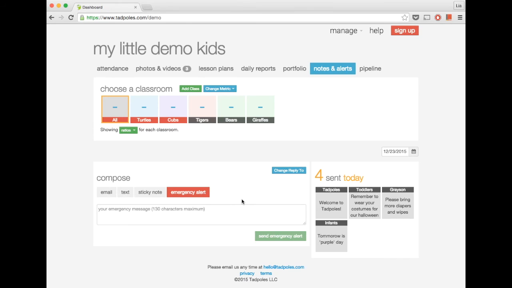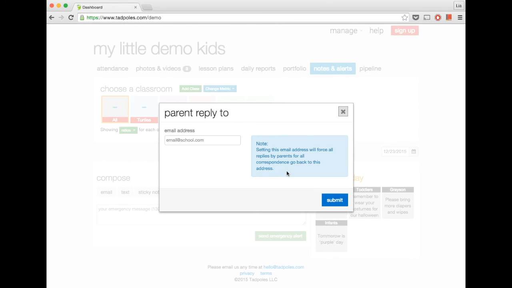One thing you're going to really want to do, especially if you are a new school to Tadpoles, is that Change Reply To button. When you send out communication from Tadpoles, if a parent clicks reply, this is who that reply will go back to. So just be sure you're entering the appropriate information there for your school.